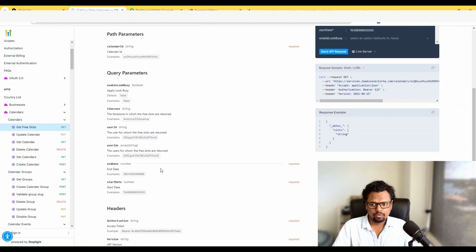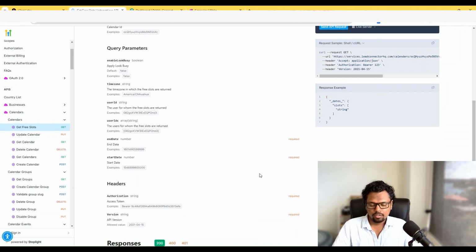If you scroll down, you can see end date is required and start date is also required. So if you want to get the free slots in a calendar, you need to specify the start date and the end date. When you send a request between these two date and time, it would then give you all the free slots.